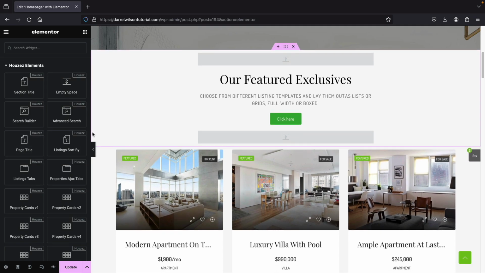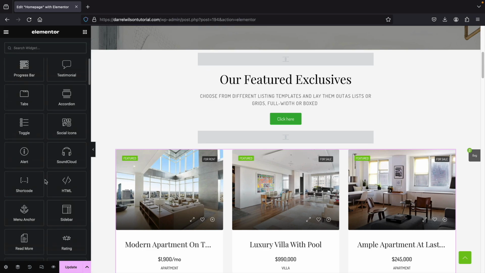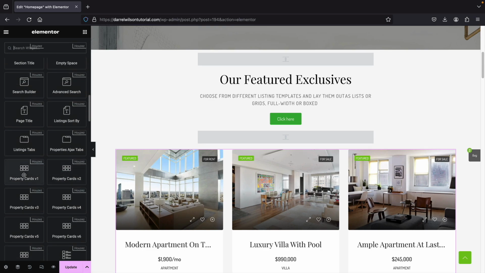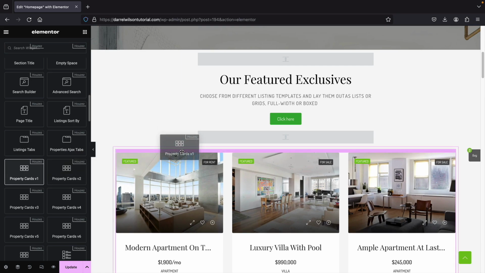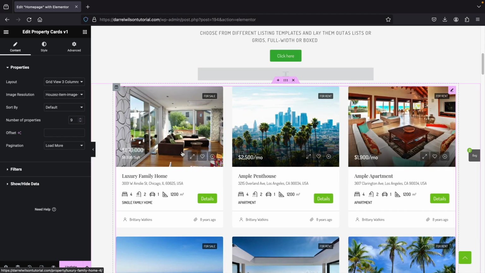For example, here you'll see that this one right here is property cards, right? So the Houzez theme actually has their own elements to display properties. So for example, here we have property cards version 1. I'll go ahead and take this and I'll put it above this one. And then you'll see we have these property cards, right?